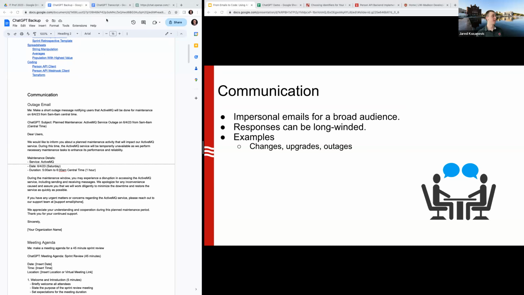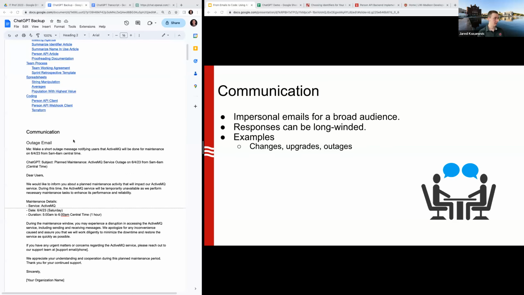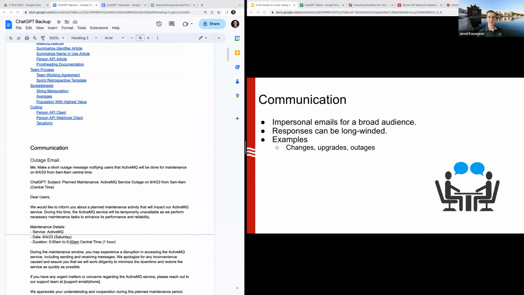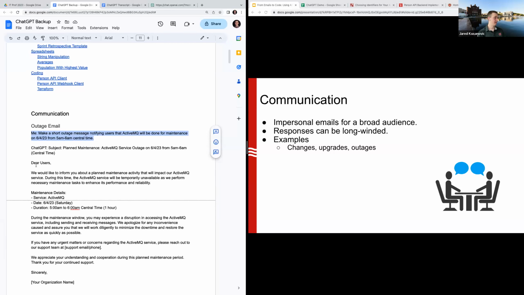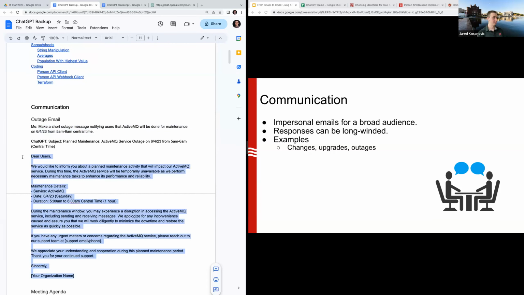Okay, so let's rewind here. Going back to that example of the outage message. I asked it to make a short email announcing people of an ActiveMQ outage. So this was the prompt that I gave it. And then when it responded, it basically gave this message. It mentioned that date and time that I talked about, a short message about disruption, and then just some other information here. I didn't put in the email in this prompt, but it would have put it at the end there. That's the first example here.